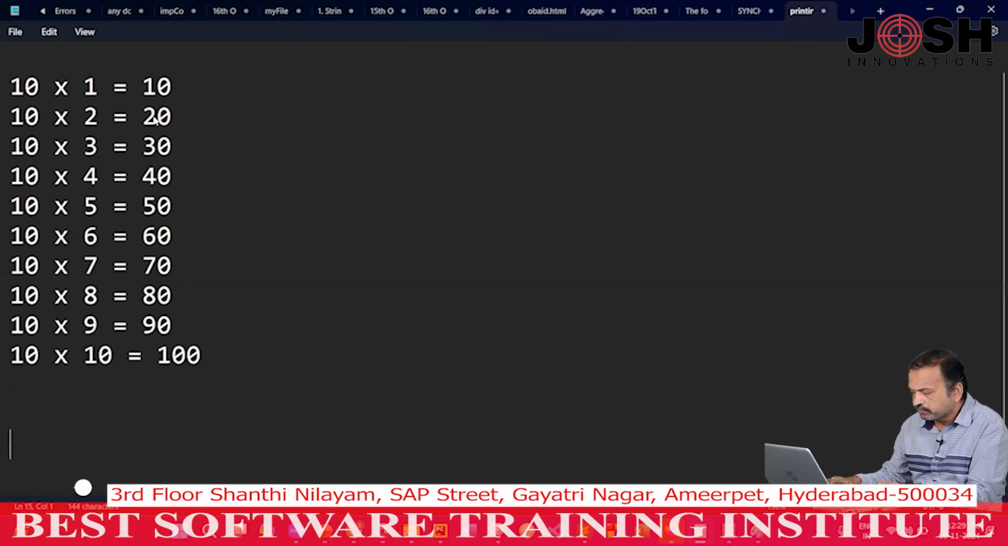First, I want to print this 10 ten times. Then I want to print the symbol 10 times. Then I have to print 1, 2, 3, 4, 5. Then print equals to. Then I have to print 10, 20, 30, 40, 50. So we will divide this into 5 steps and do it step by step. This is for beginners who are learning Python programs.